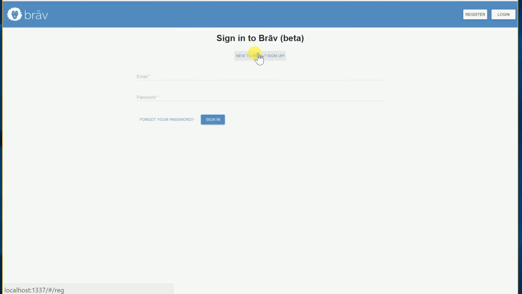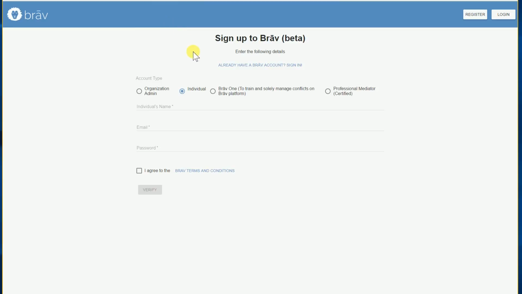To start using Brave, you need to go to Brave.org or one.brave.org and create an account as an individual. I'm making it clear that to start using Brave as an individual, you must make an account and select your account type as an individual. Let's create an account for myself.